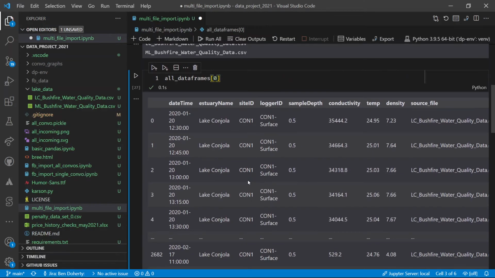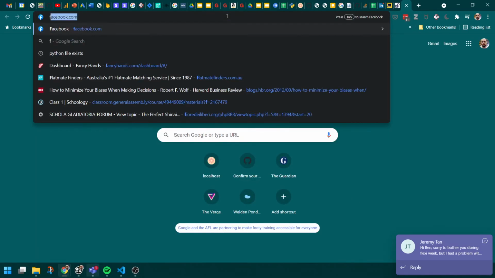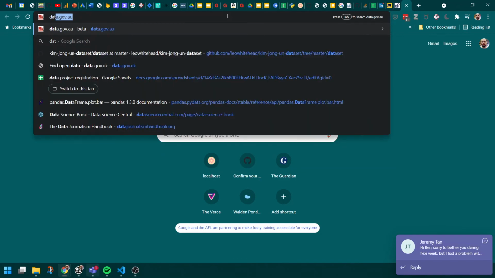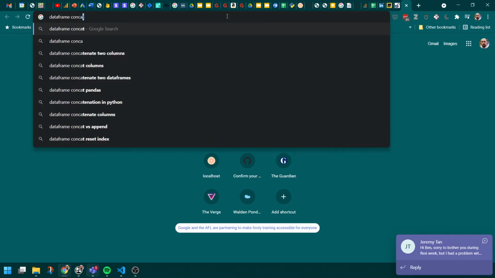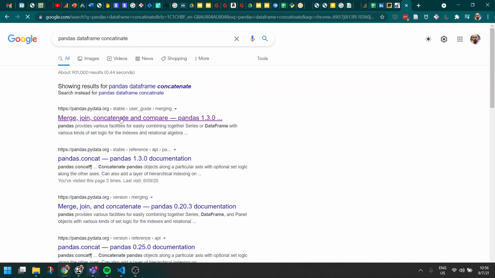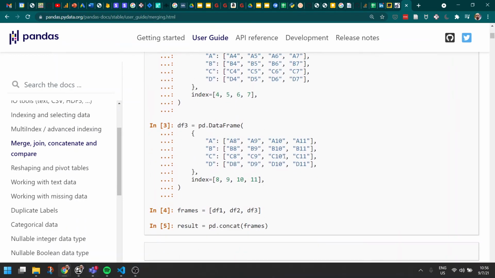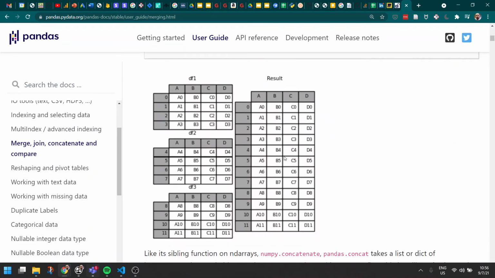Now, there's a bunch of different ways we can join a data set. This one is fairly simple because we just want to basically stack them on top of each other. So that's going to be a concat, and there's a lot of discussion about how to do that. So, pandas data frame concatenate, let's have a look at the pandas documentation. Okay, so merge, concatenate, and compare. Some of these are joining them left and right, some of them are joining them top and bottom. There's also kind of helpful data examples here.